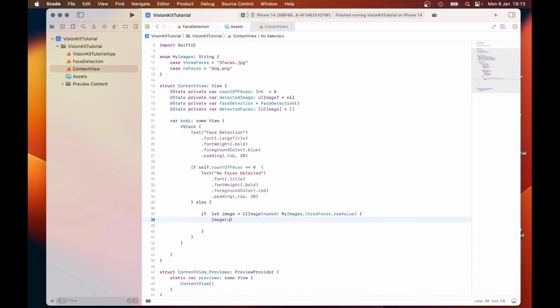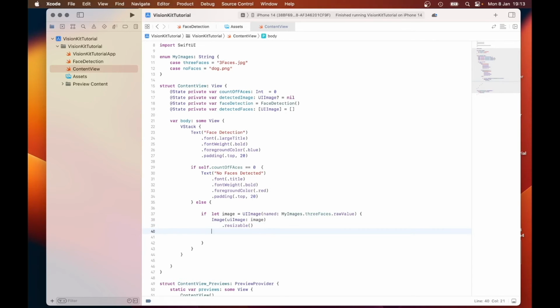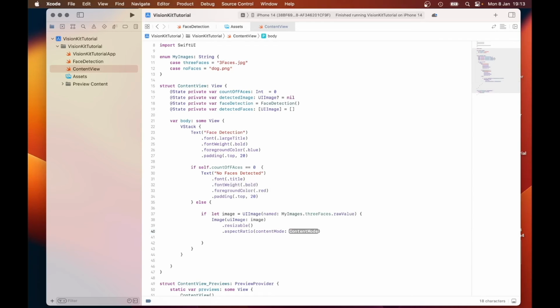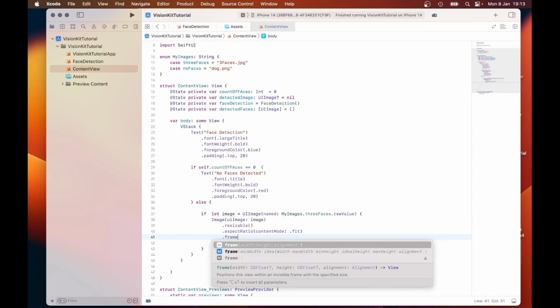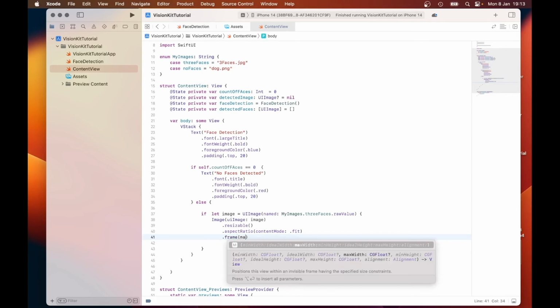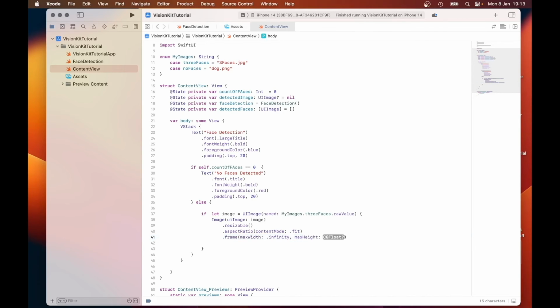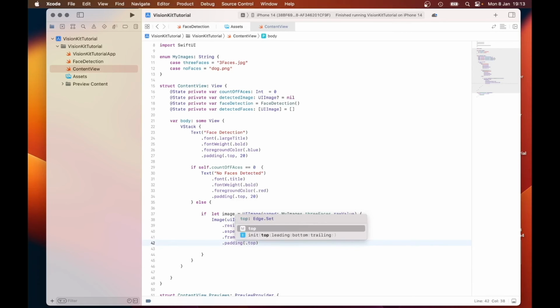Image, UIImage: image, .resizable, .aspectRatio, .width, .plain, max width infinity, max height 200, .padding .top 20.